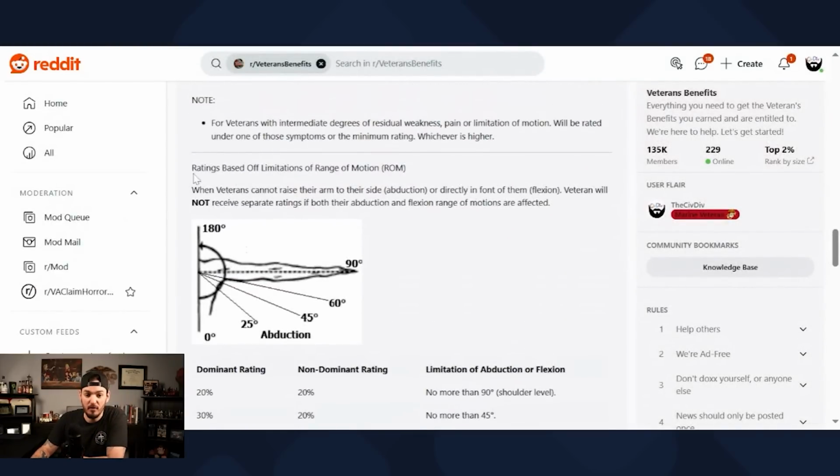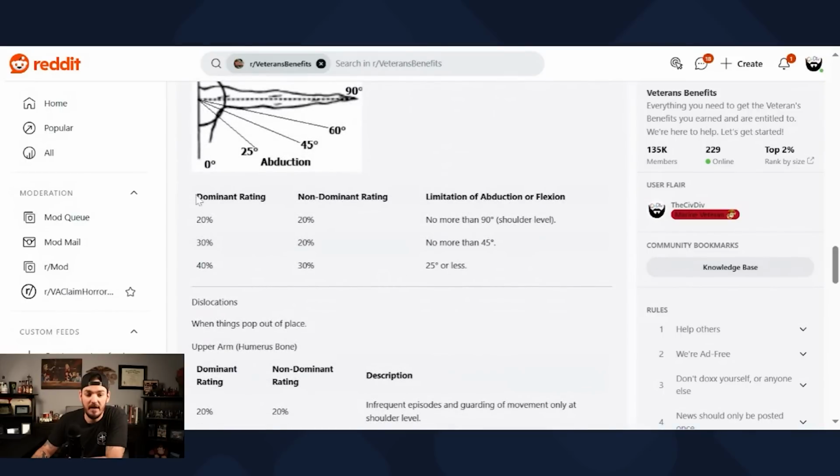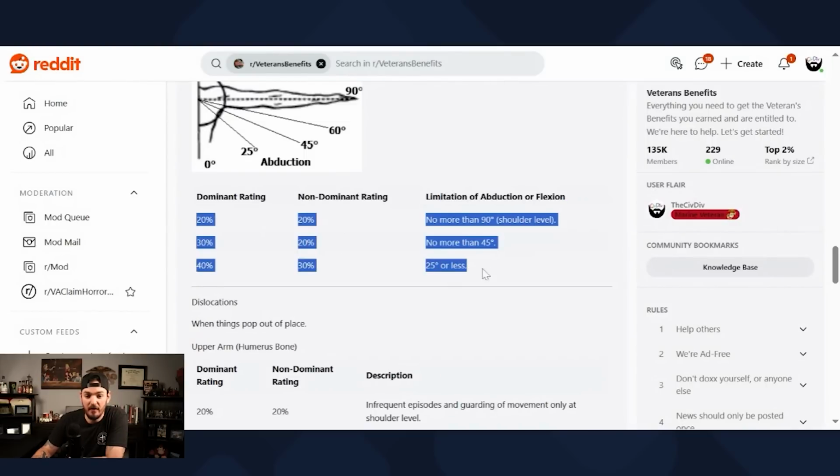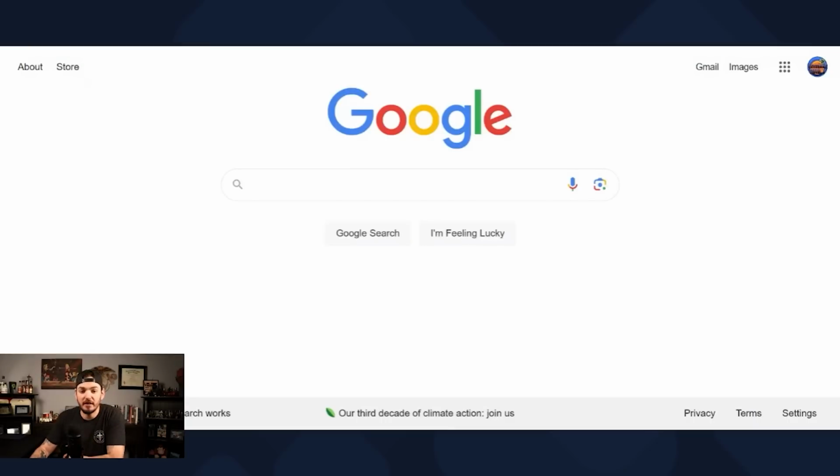So this is range of motion, ratings based on limitations of range of motion, ROM. And it shows you the little diagram here. This is copy and pasted from 38 CFR. And then you have dominant and then non-dominant ratings. And then abduction or flexion. And then you have how the VA rates those conditions. So the purpose of this website is to make it as easy as possible for you, the veteran, to understand exactly how the VA rates that condition and the symptoms for that condition.